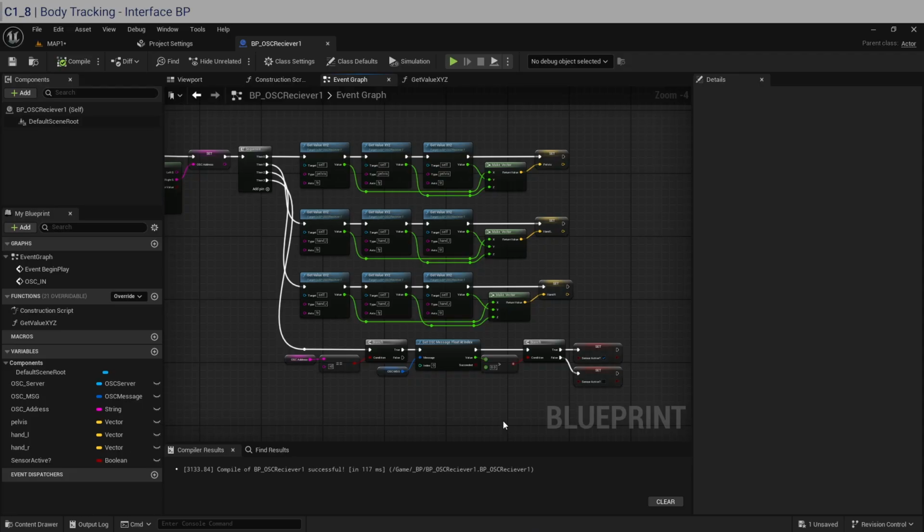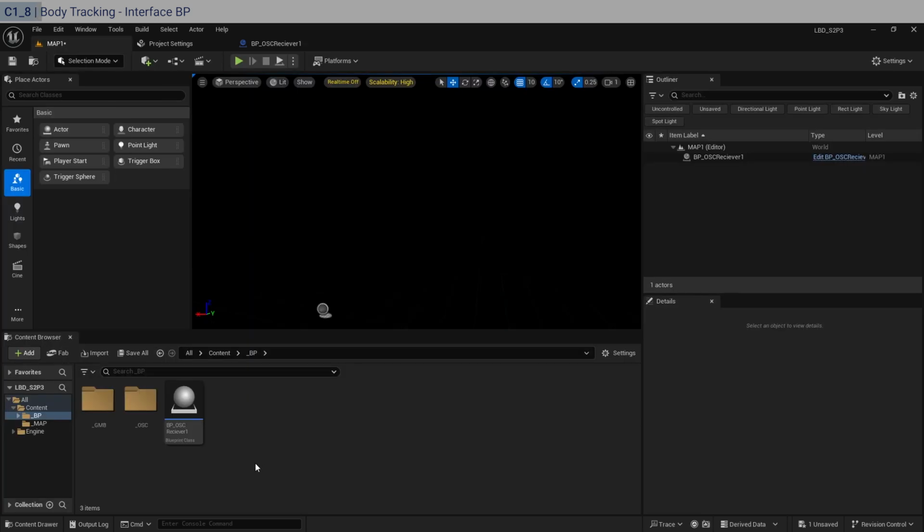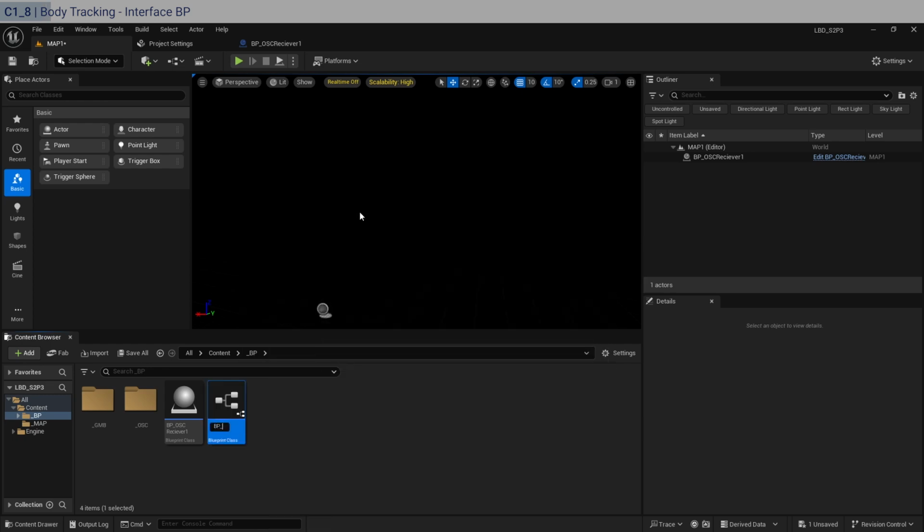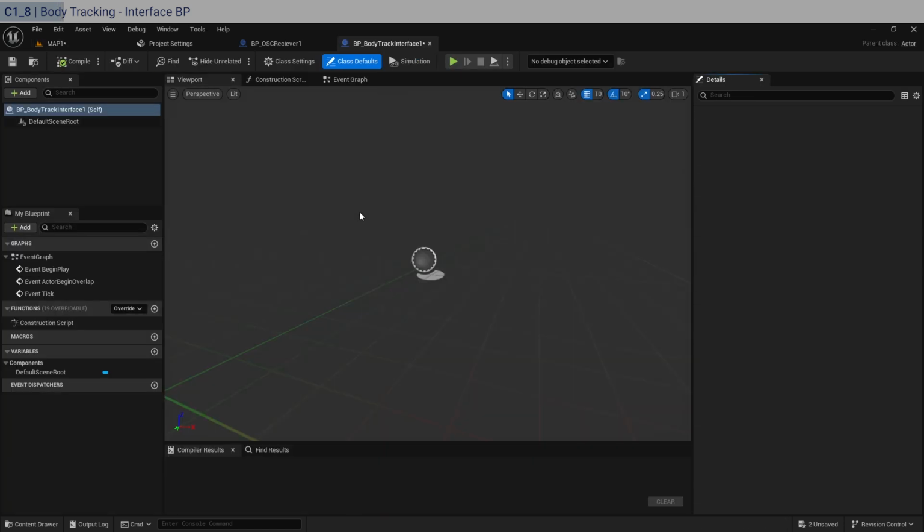All right, now we can receive stuff from TouchDesigner into Unreal Engine through OSC. We need to use these values, and we're first going to make a new blueprint actor that's going to be a previewer for the body tracking. That would also bridge the gap between the body tracking and the effects that we'll create later down the line. So of course, we go into our content browser. Let's create a new actor. Call this one BP body track interface 1. Let's enter this.